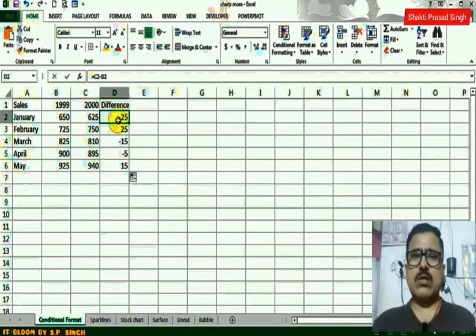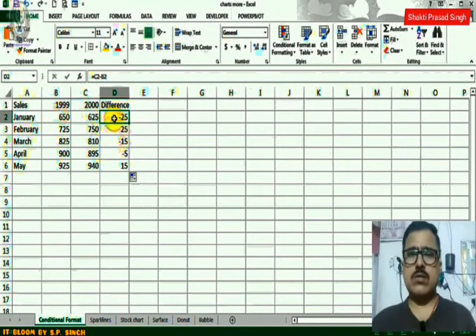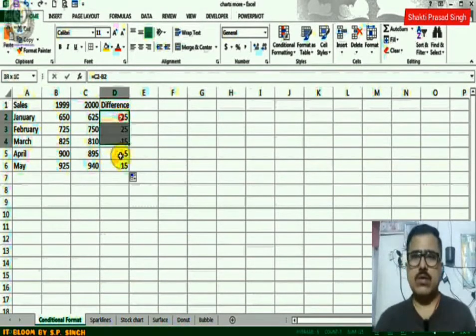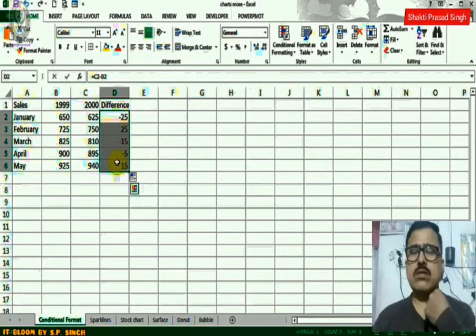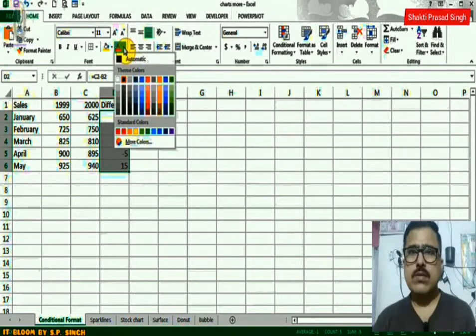So in this scenario, I've got this sample file where I've got some sales from 2000 and 1999, and I did a difference equal to C2 minus B2. And now what I want to do is put some conditions on it so that the colors will be showing up according to the conditions I put. So that's what's called conditional formatting. Formatting means that I just want to change the colors, say from here, make it red or whatever.